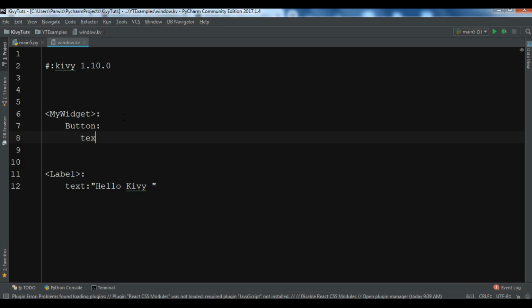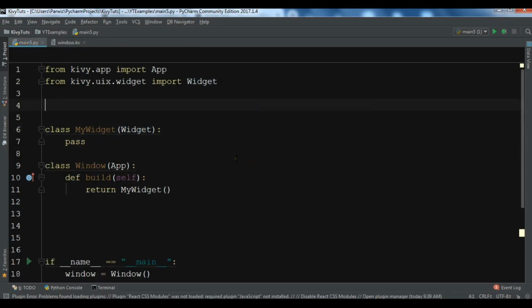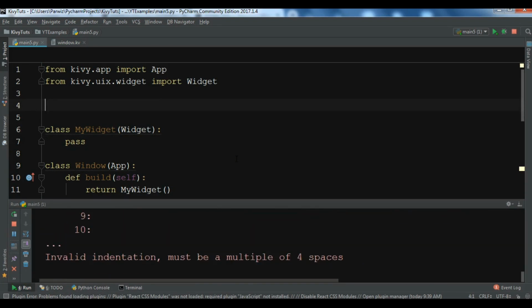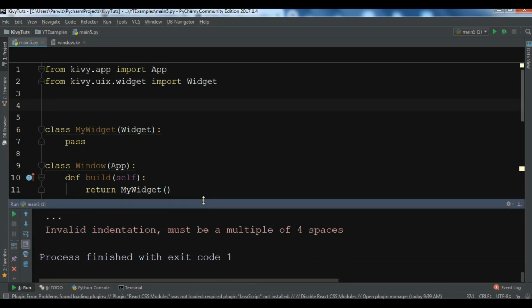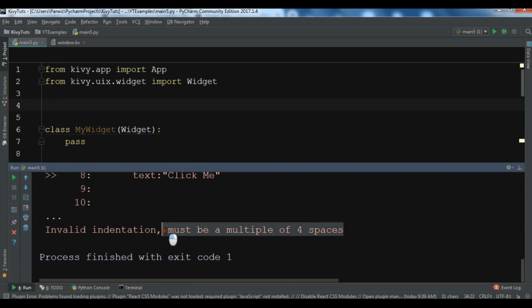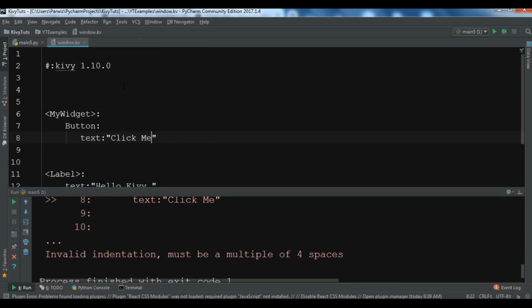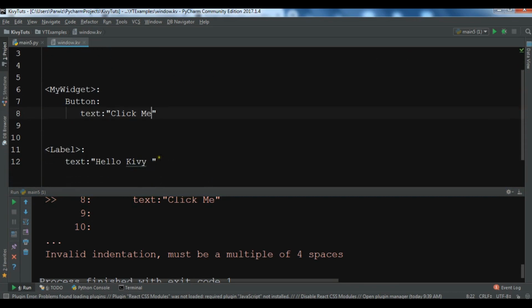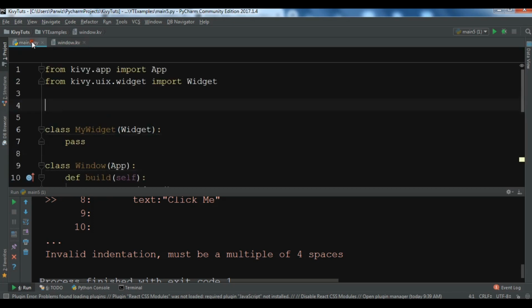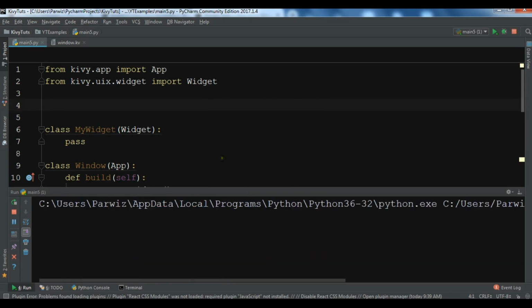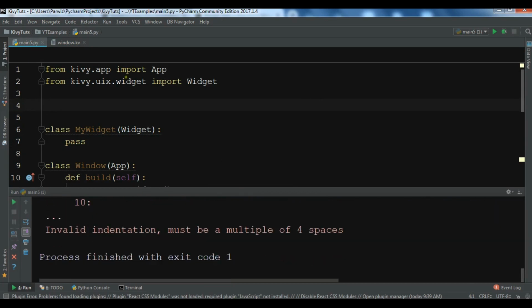For the button, I'm going to give a text of, for example, click me. And now if I run this, you can see that I have invalid indentation in my Kivy file. So make sure that you don't have any indentation error in your Kivy file. So let me remove this. Maybe the problem is from here, because we don't need the label anymore in this Kivy file.